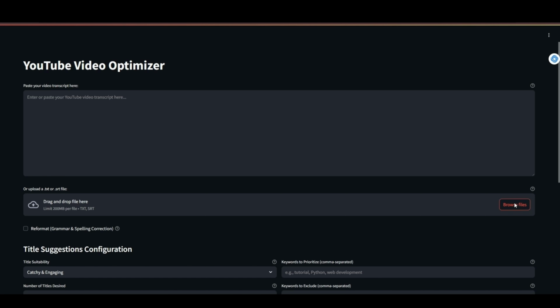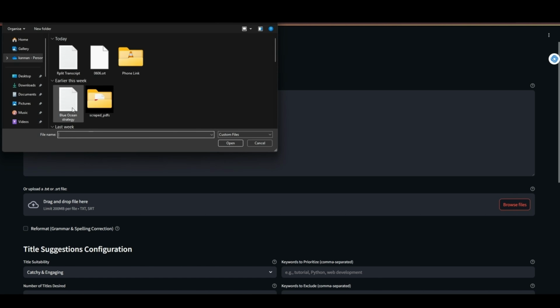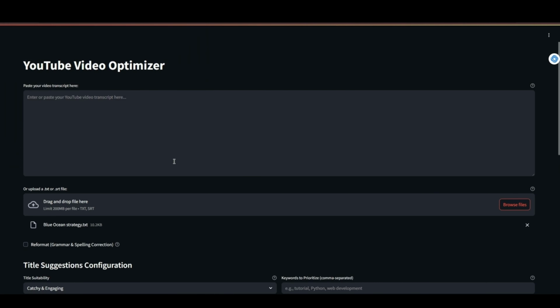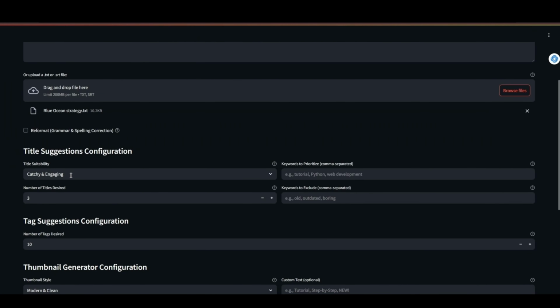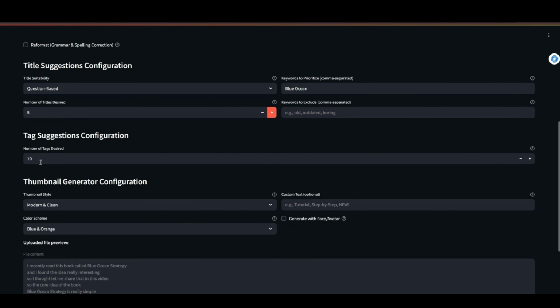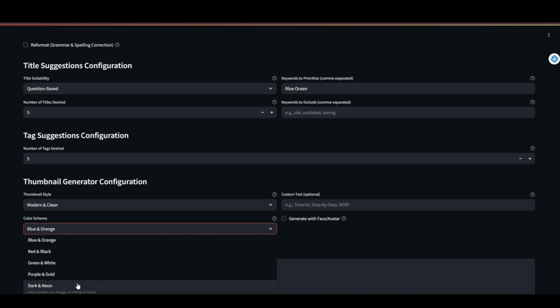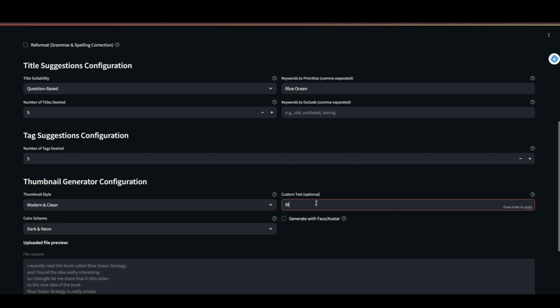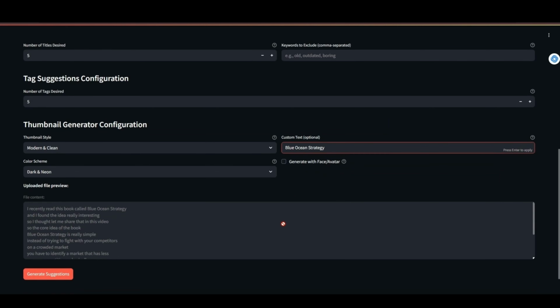So I will go to browse files. I have already prepared a transcript called Blue Ocean Strategy. Just select the transcript. The transcript is uploaded, and I want a question-based title suggestion which has Blue Ocean in it. I need to create 5 titles, and the number of tags I will also input as 5. The thumbnail should be modern and clean, dark and neon, and it should also have Blue Ocean Strategy as text. So let's click on generate suggestions.